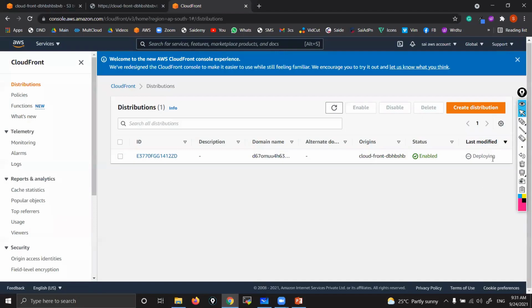Refresh. Still it is deploying, right? It's not ready yet. Once it is ready, we can proceed further. So we have to wait. Let's wait, then we'll proceed.